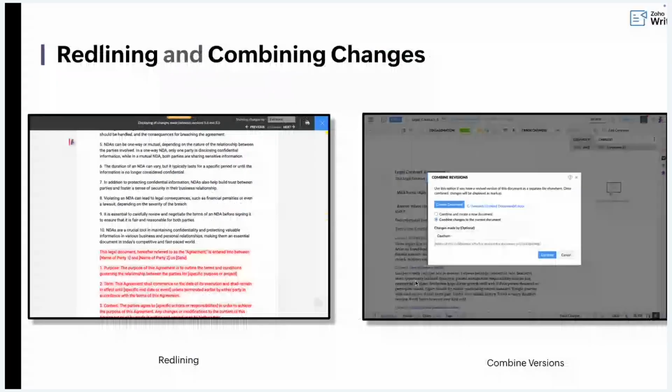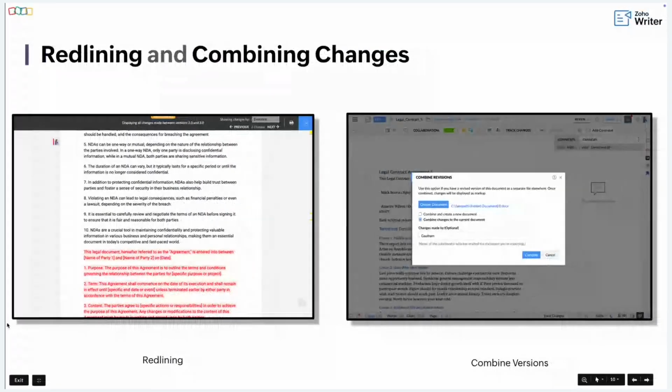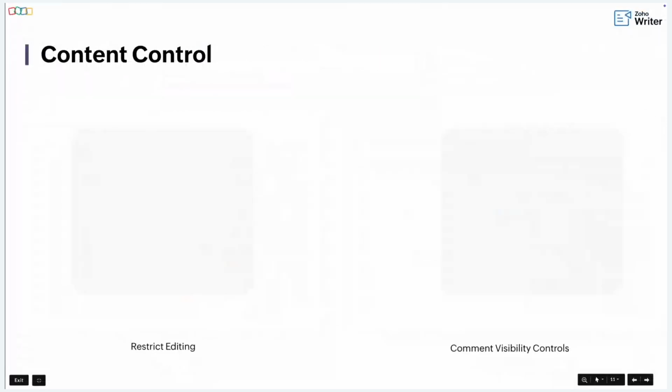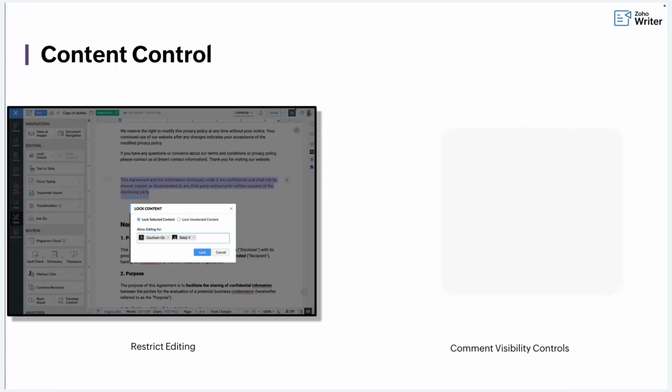That's great. Seems like a real time-saver. Legal teams can work together seamlessly while tracking all changes. So Gautam, now let's move on to restrict editing and comment visibility control. In law firms, when preparing a confidential contract, the document owner may want to protect the terms and conditions section from being edited by others while allowing certain team members to add their views. How can Zoho Writer handle this situation?